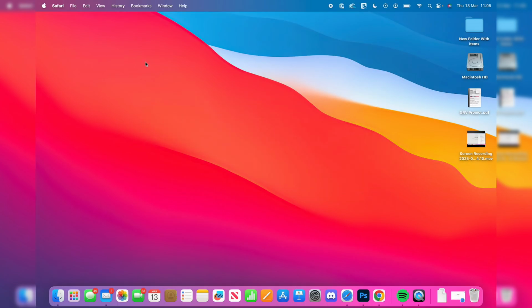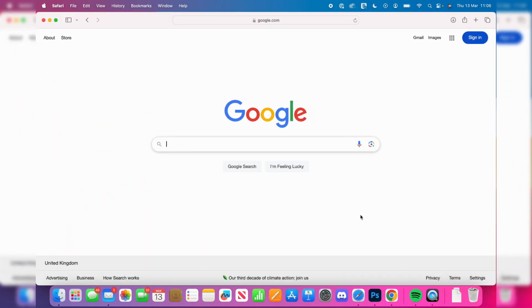Microsoft Office is going to give you access to apps like PowerPoint, Excel, Word, and other apps as well. So it's really useful to have on your system. To get started with this, we need to open up a web browser. So I'll open up Safari like so.